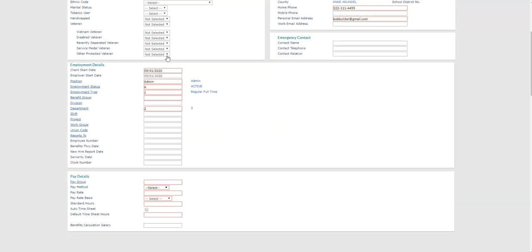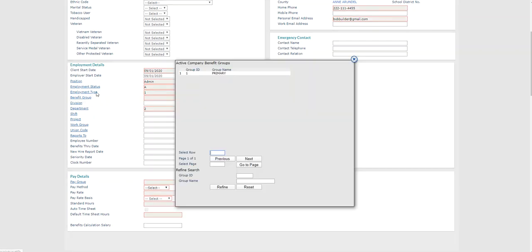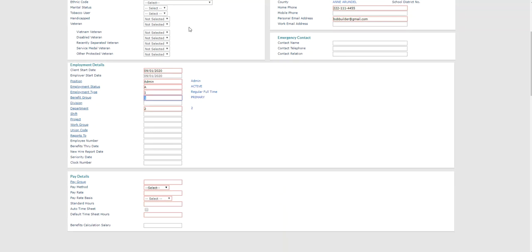It is very important to note that the benefit group should always be processed with a 1 to match them to the correct company benefits plan. You can do this by putting 1 in the box, or you can click Benefit Group and a pop-up will appear again, and you can select the number 1.